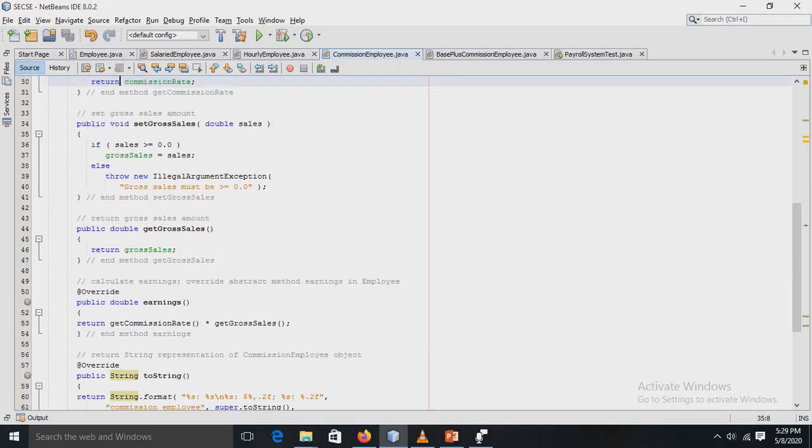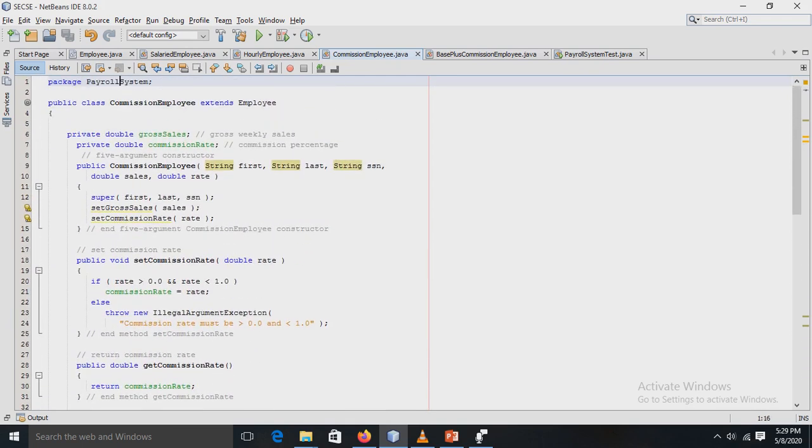Next class is the commission employee. This is also a concrete subclass of the superclass employee. So class commission employee extends the class employee. The class includes a constructor that takes a first name, last name, social security number, a sales amount and a commission rate. In this class, the set methods are also used to assign new values to the instance variables, that is the commission rate and the gross sales respectively. Get methods are used to retrieve the values of these instance variables.